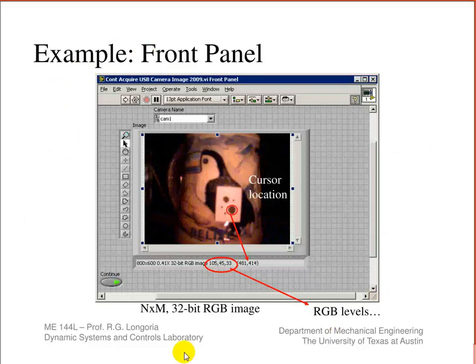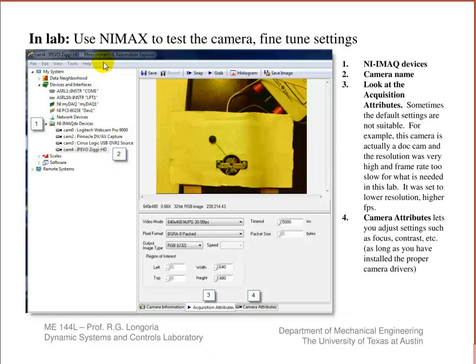And this slide just illustrates the front panel for when I first ran that kind of acquisition example, for another snapshot of another image I have. And this is just summarizing, to remind you on using NI MAX, the kinds of settings you should look for and set up.